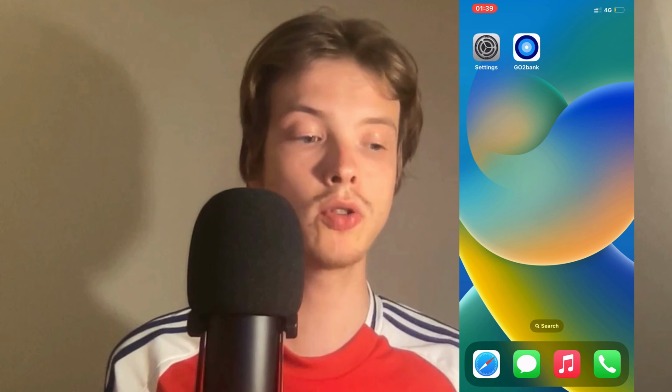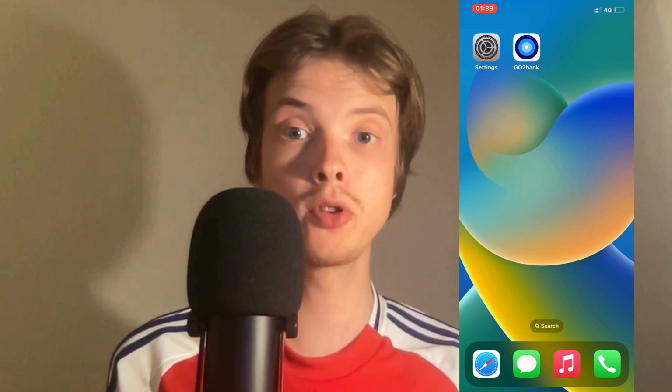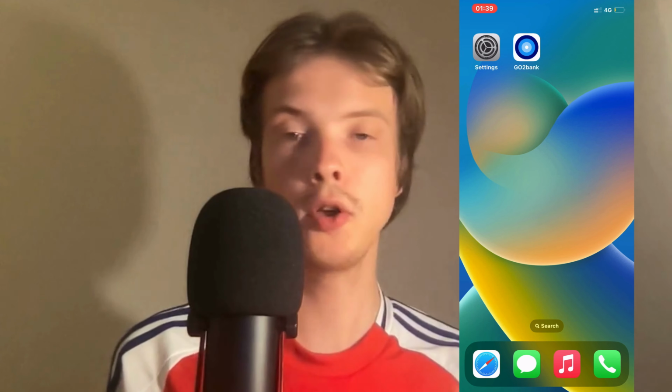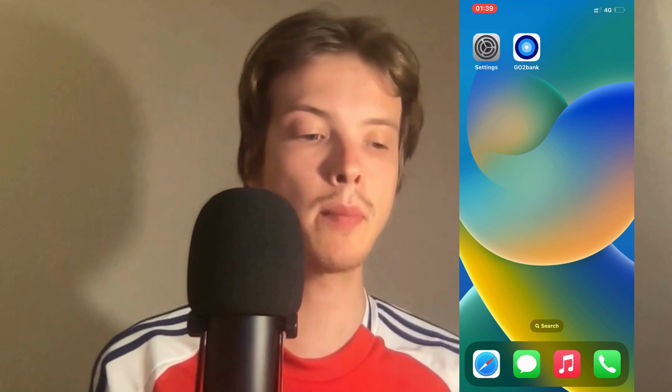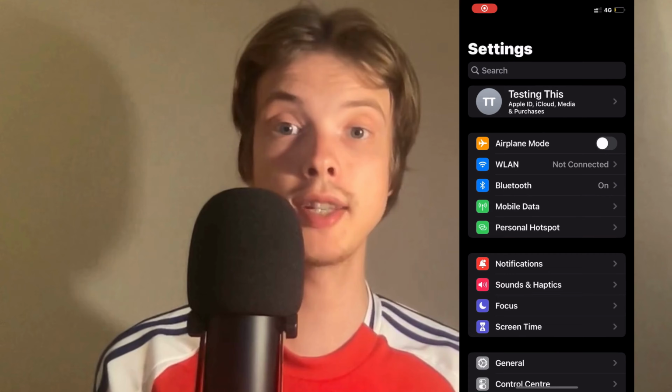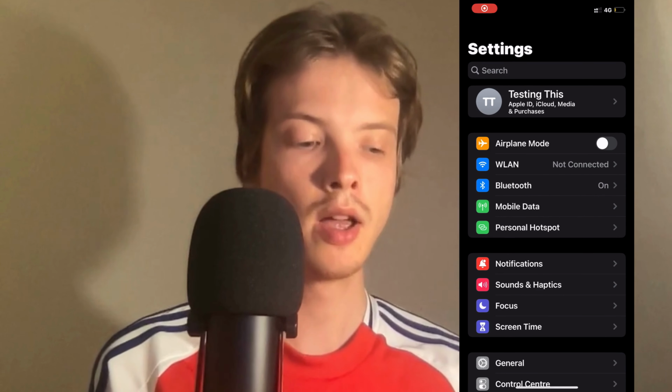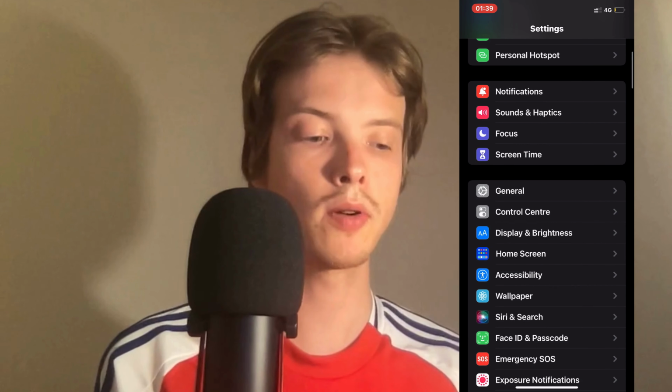So firstly, completely close your GO2 Bank app. You don't have to log out of your account, just close the app itself, and then instead go into your settings app. Open up your settings app, scroll down in here, and then click on General.